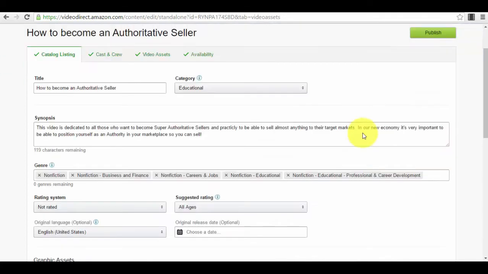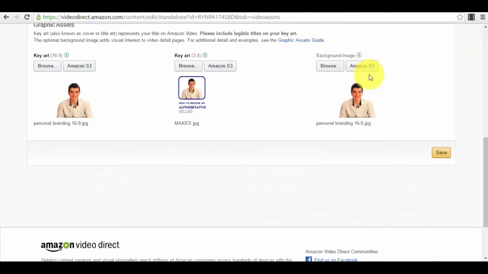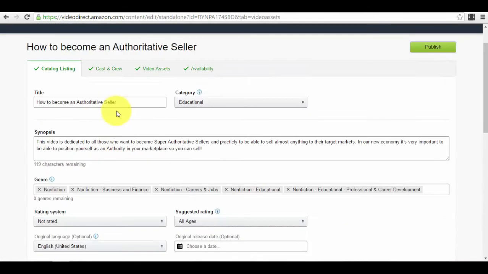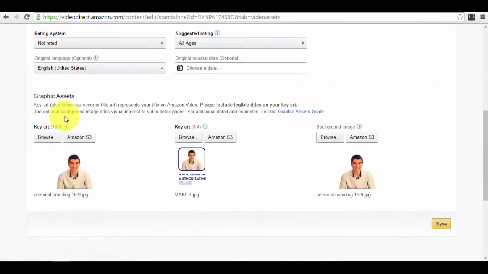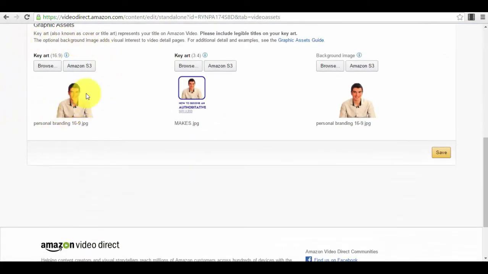Now, as we have talked before, for publishing your videos you will need some graphics, some images, okay, like a poster and a background image. If you go into your dashboard, into the product that you have created, a video that you have created, in the catalog listing, as you have seen before, you will have the key arts with 16:9 ratio and 3:4 ratio. So the background image and the poster.